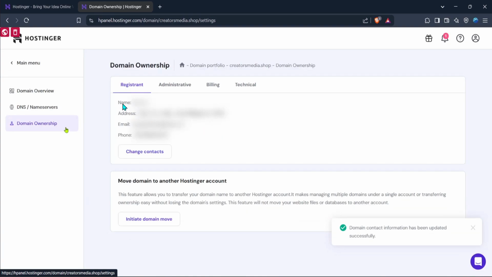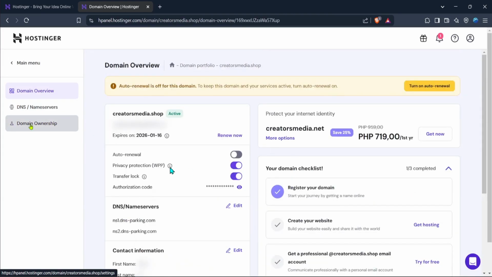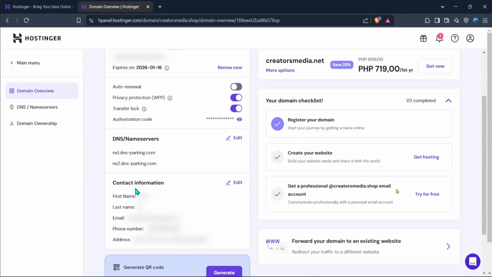If you're asked to confirm through email, check the inbox connected to your domain registration. If DNS verification is required, copy the required record and add it to your DNS settings. Hostinger will monitor the verification and update the status once the process is complete. After completing the steps, give Hostinger a few minutes to process the verification. Once it shows as verified, your domain ownership is officially confirmed and secure, and that's all you need to do.